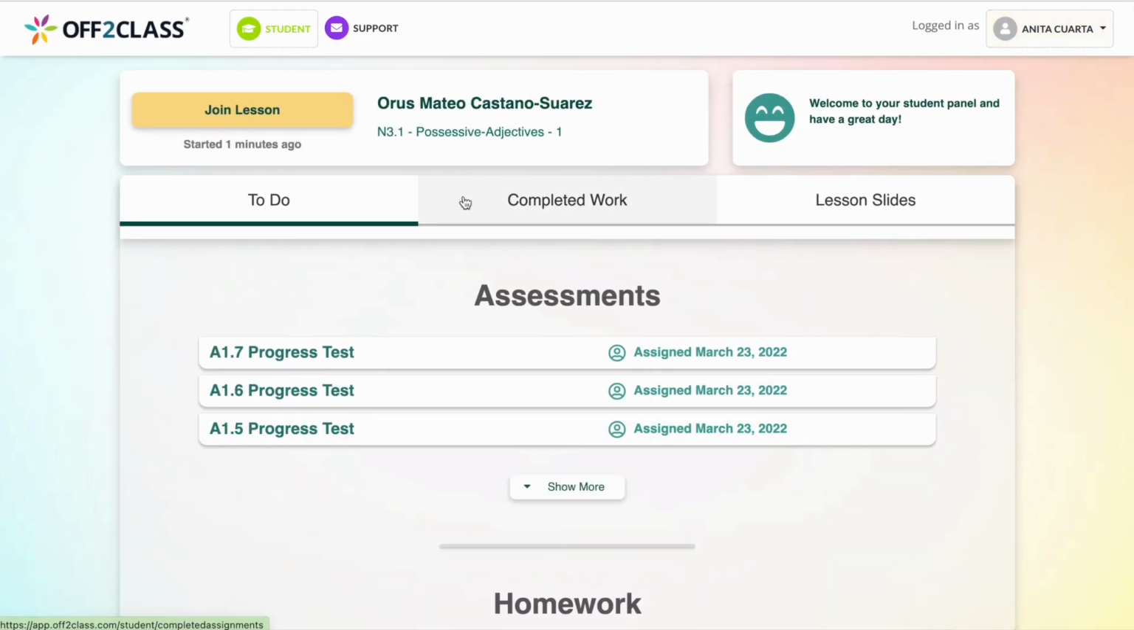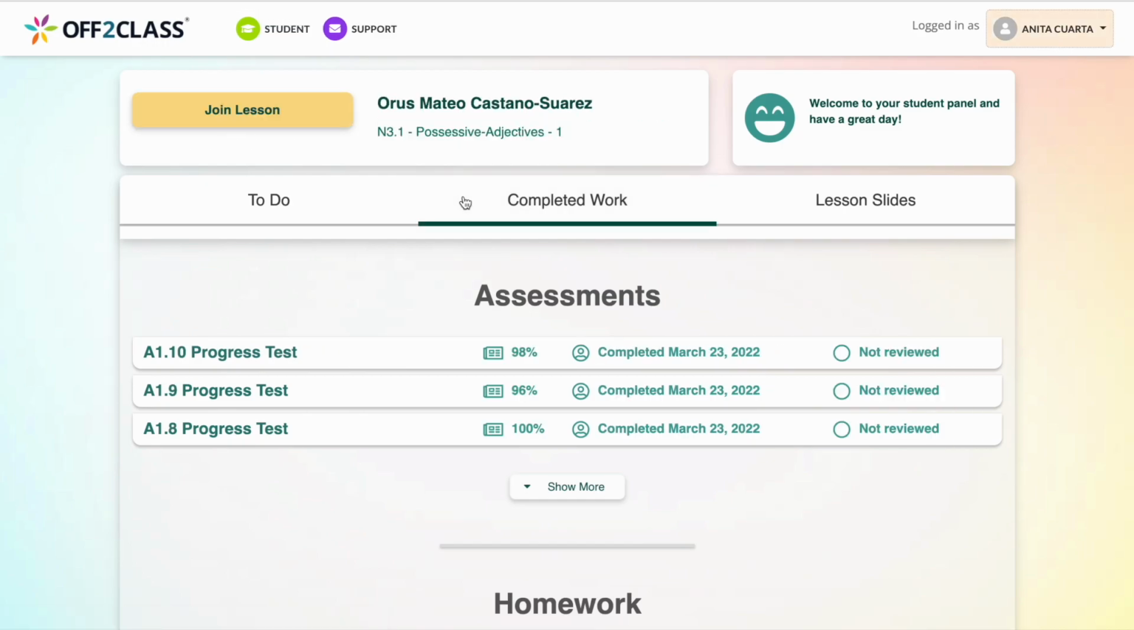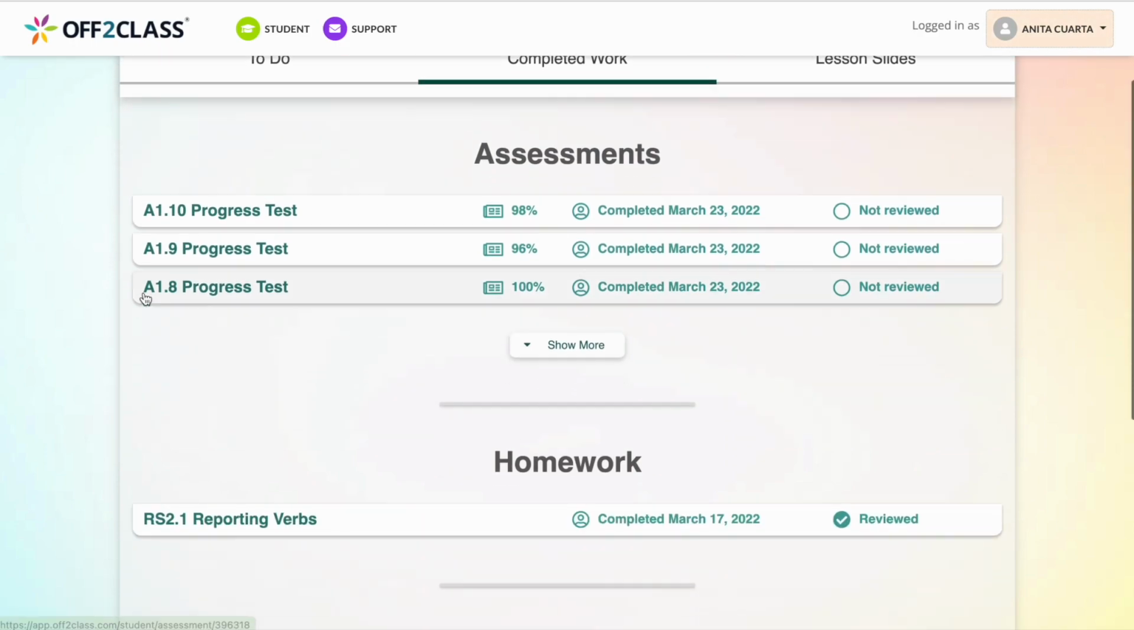The second tab, Completed Work, lists any work a student has already submitted. Here, the student can view scores and feedback provided by their teacher.